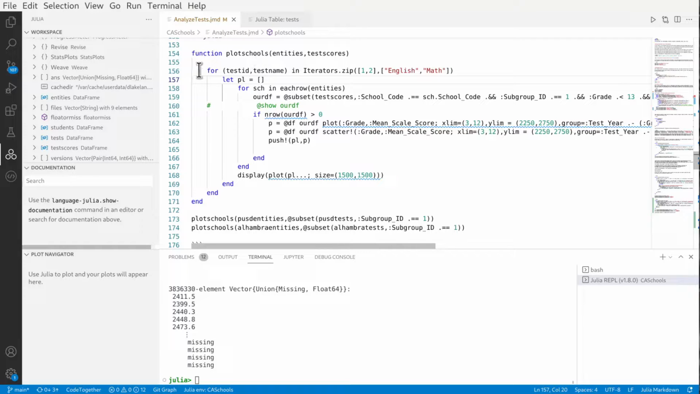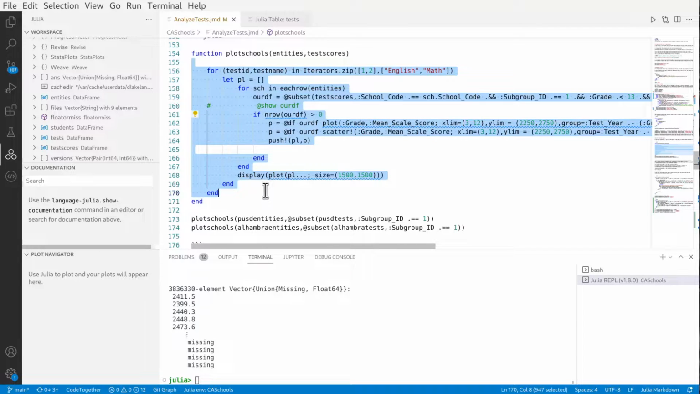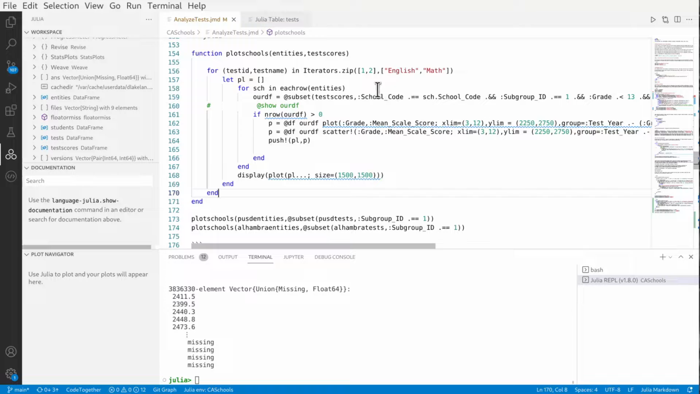Okay, so we want to do this for loop, and we're going to iterate over something. What are we going to iterate over? Well, we're going to iterate simultaneously over the values 1 and 2, which will also be paired up with English and math. So we have these two. This is an iterable container, a vector of integers, and this is an iterable container, a vector of strings, and vectors are iterable. In other words, they can be put in an iterator position, and then Julia knows how to step through them.